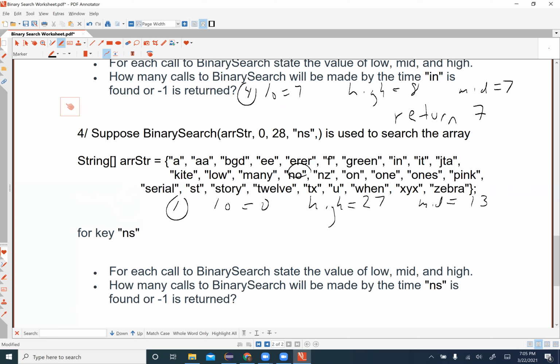Okay, so NO is actually less than NS, right? The N's are the same, but O is less than S. So if NO is less than NS and the array is sorted, everything to the left of NO can't be it. So we've just eliminated half the array and don't have to search the left half. We cut out half the array with one iteration. But of course, the sorting could take a long time.